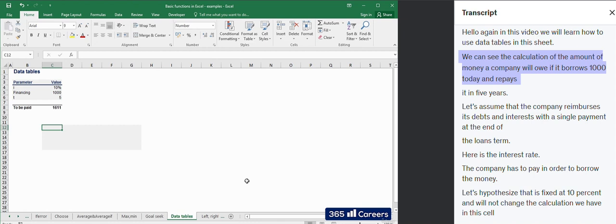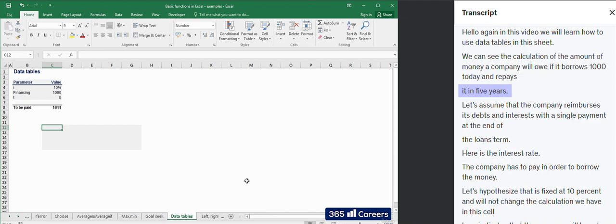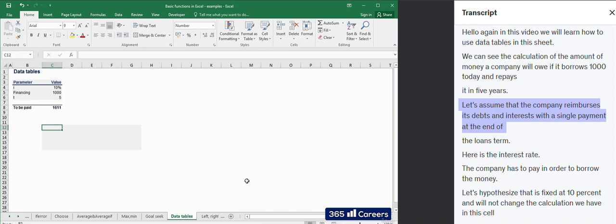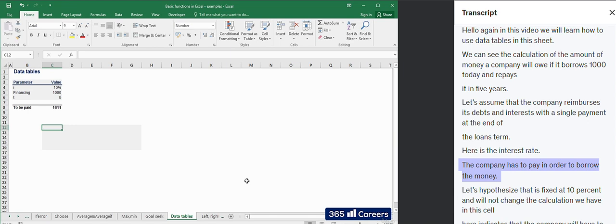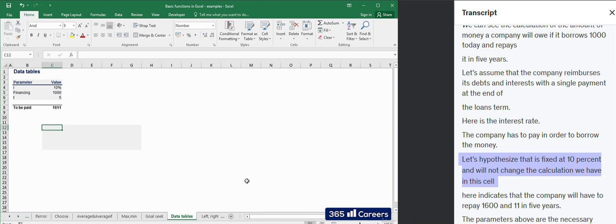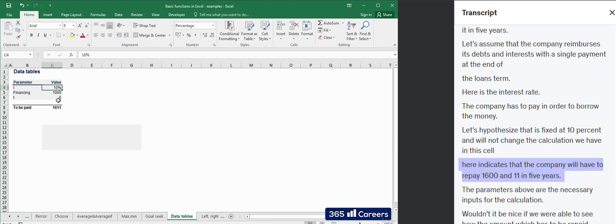Hello again. In this video, we will learn how to use data tables. In this sheet, we can see the calculation of the amount of money a company will owe if it borrows $1,000 today and repays it in 5 years. Let's assume that the company reimburses its debts and interests with a single payment at the end of the loan's term. Here is the interest rate the company has to pay in order to borrow the money. Let's hypothesize that it is fixed at 10% and will not change.